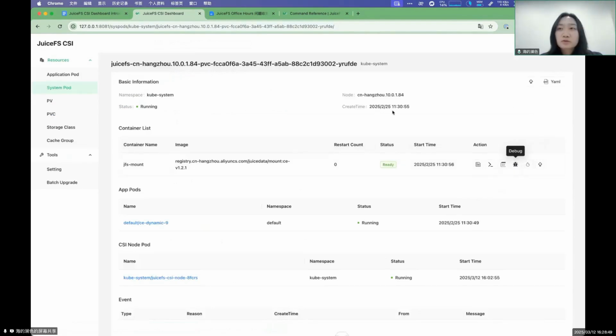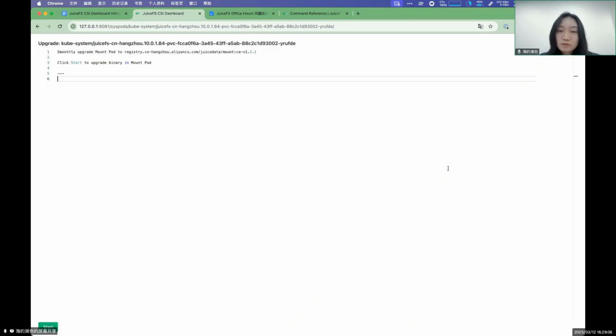Another thing is smooth upgrades. After version 1.2.0 in the Community Edition and 5.0 in the Commercial Edition, our CSI supports smooth upgrades. There are two types of smooth upgrades. One is a binary upgrade. This binary upgrade only upgrades the mount binary without restarting the pod. We only upgrade the binary.